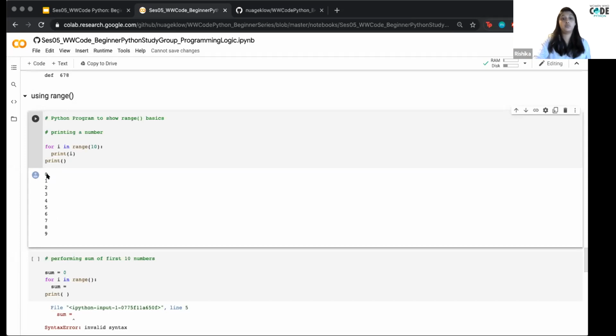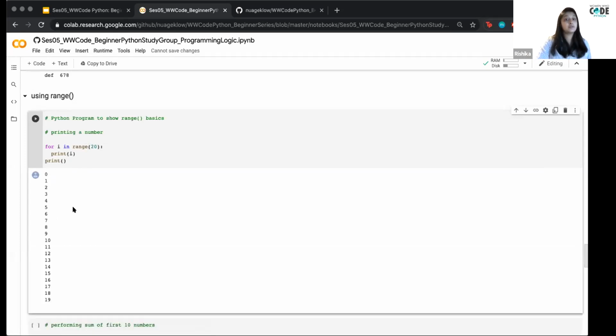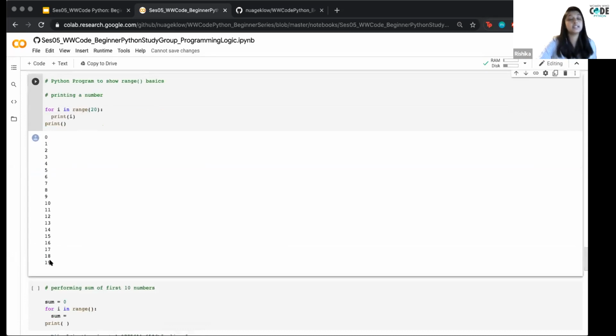If you were to start out at 1, then we would print out up to 10. But if you were to print out, say, for I in range 20, now it's going to print out 0 all the way to 19. So basically it's like 20 minus 1 is the highest value that you're printing out.